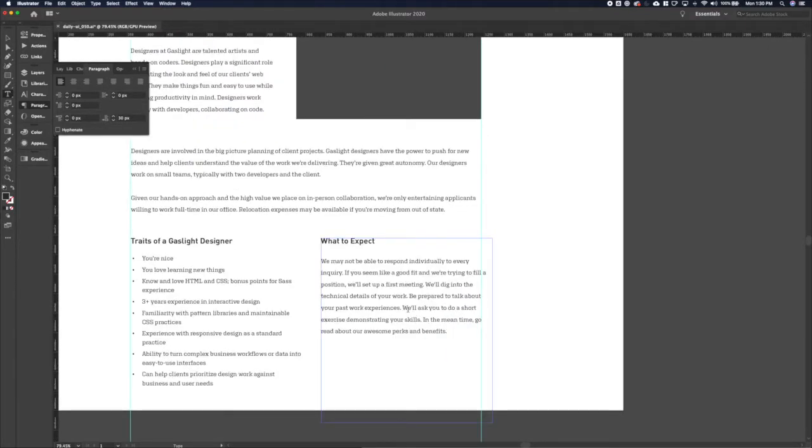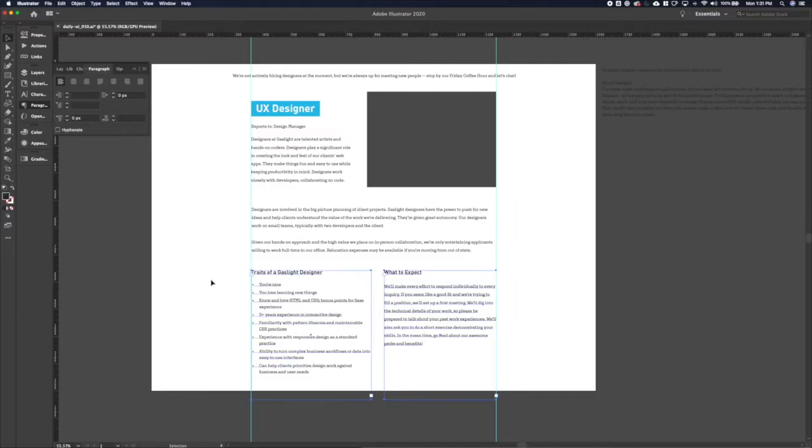These pipes, what are these pipes doing in here? Okay, let's wordsmith a little bit because this doesn't read super smoothly. So, we make every effort to respond individually to every inquiry. That is accurate. And we'll set up a meeting if you seem like a good fit, and then let's combine these two sentences so that they don't read quite so fragmented. And that feels better. Okay, and so we've got our 2-column layout going on here.